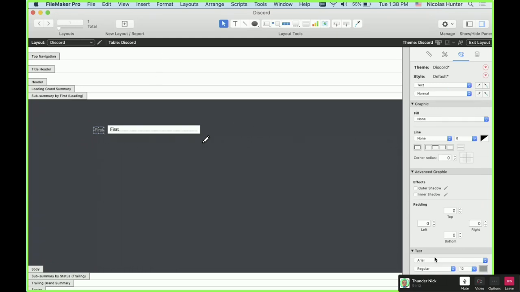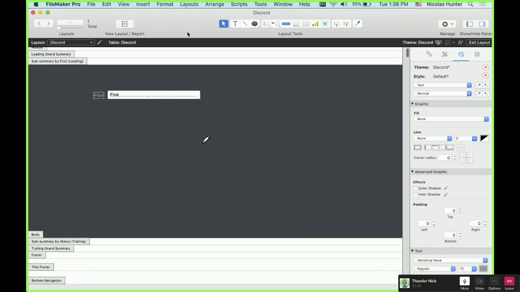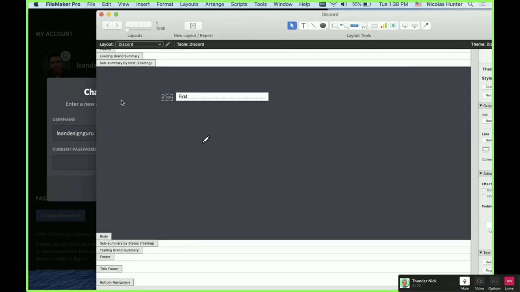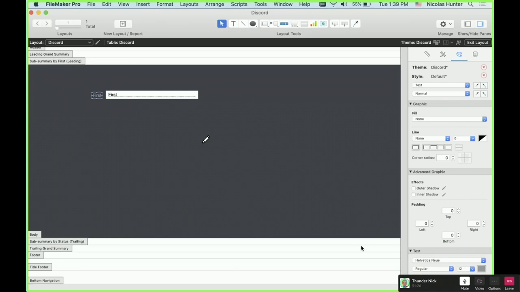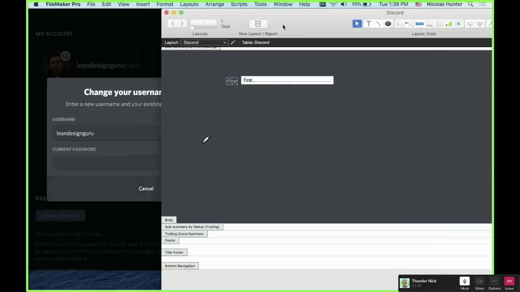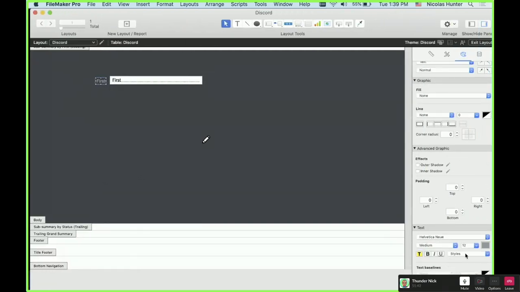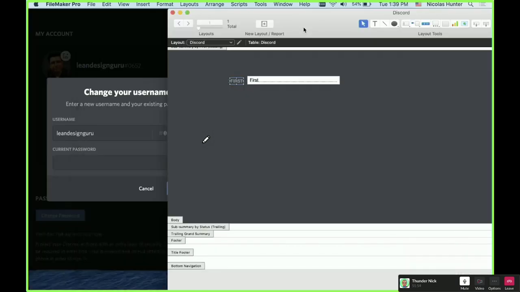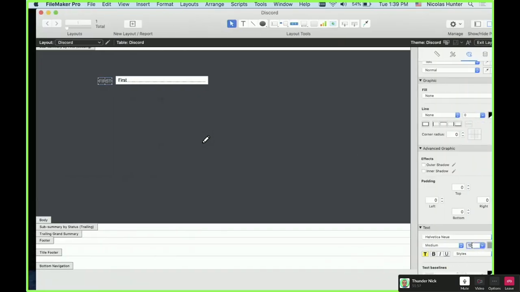The font used on Discord is Helvetica Neue, okay? And as you notice here, all the labels are in kind of a semi-bold or something like this. Bold, do you have ultralight, thin, light, medium? Maybe medium. Yeah, they're in medium. And whatever the style here, they are uppercase. So that means whatever you type here, they are uppercase, and they are a little bit smaller. I think they are 11.